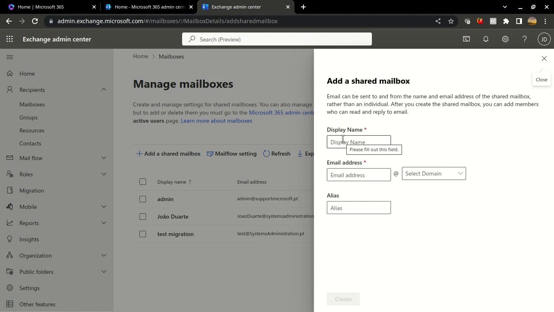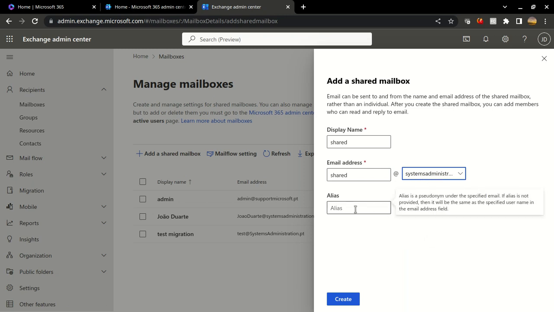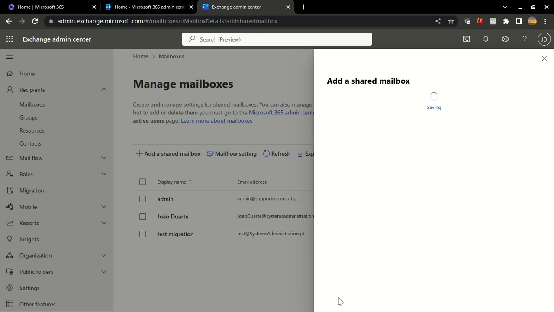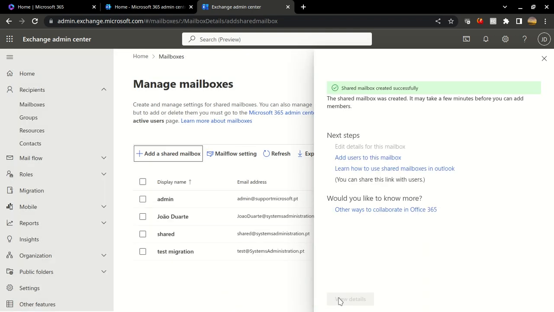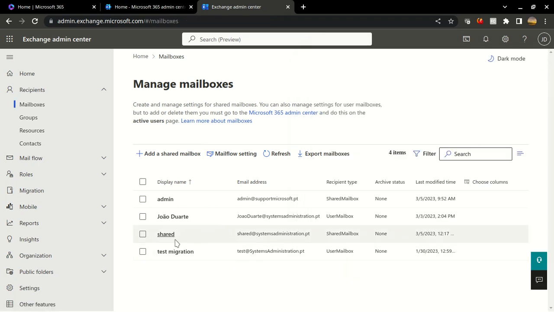So I will put just shared, and it will be shared. Here you put the name of the shared mailbox you want. So I'm going to put this one, and I will open in system administration. Here you don't have to put anything, but if you want to put an alias, you can. It's up to you. I will not do it. Okay, so we created a shared mailbox. Everything is fine.